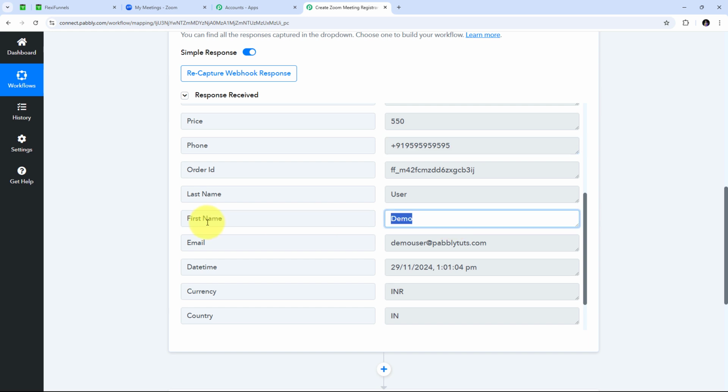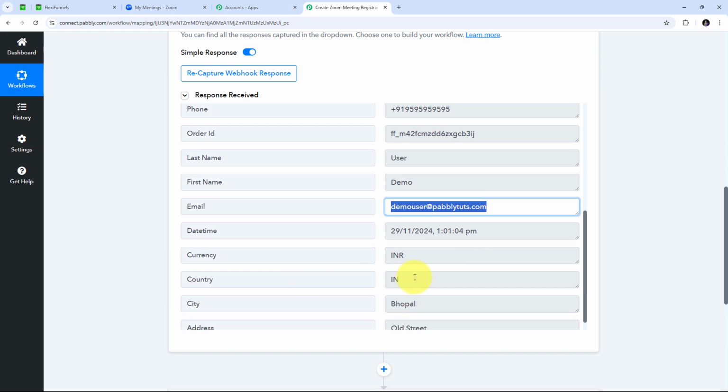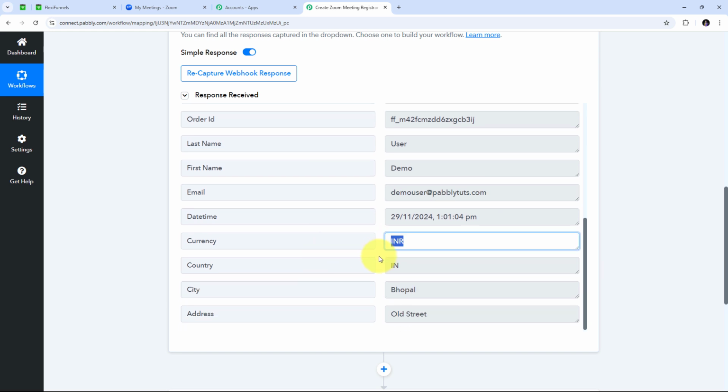Also I have the first name, that is demo. I have the last name, that is user. Email is demoUser@pabblytudes.com. I have my currency, that is INR, which is Indian rupees. I have the country, that is IN, which is the code for India. I have the city, that is Bhopal, and the address, that is Old Street.